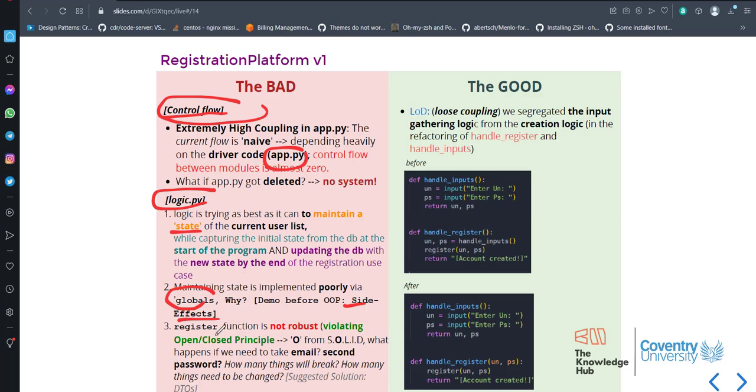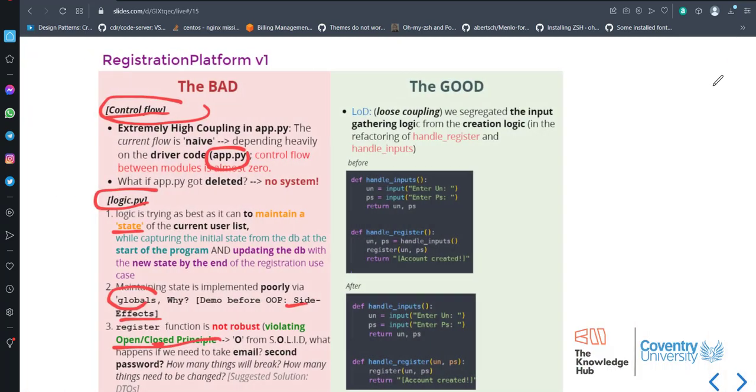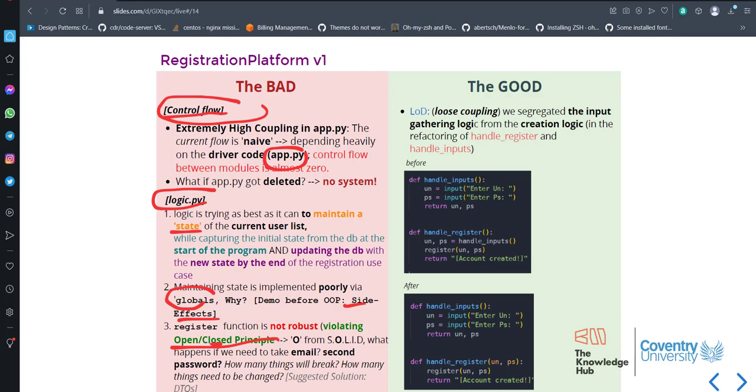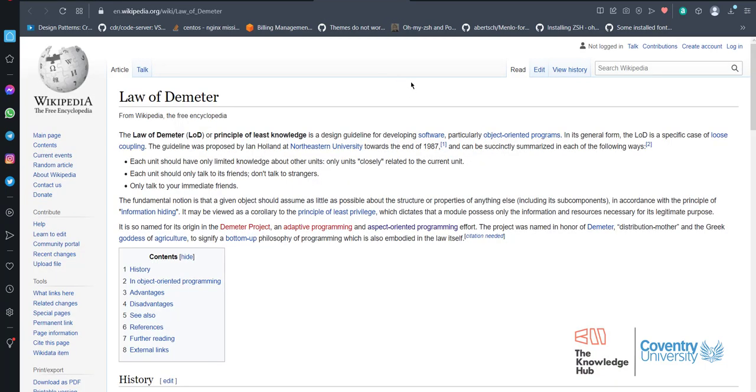Okay. Finally, the register function is violating the open closed principle, right? The discussion that we have made. What if we now want to register with an extra email, with an extra password, with an extra address book? See, multiple requirements is going to change the signature of register. Okay. The good thing, and this is something called the law of Demeter, right? Or Demeter. I don't know how to phrase it. So the law of Demeter means that this is essentially what really matters.